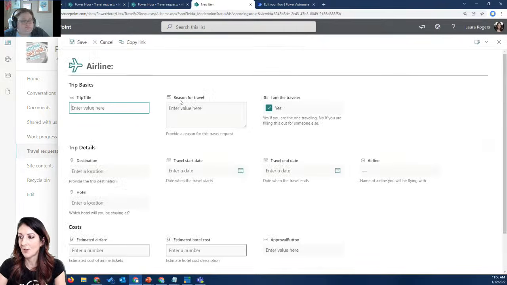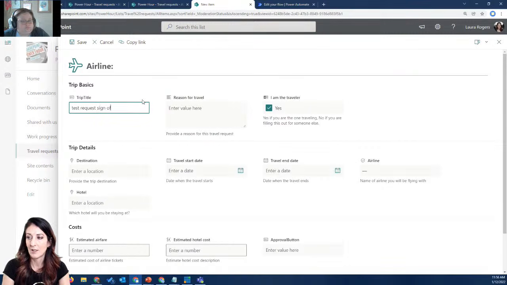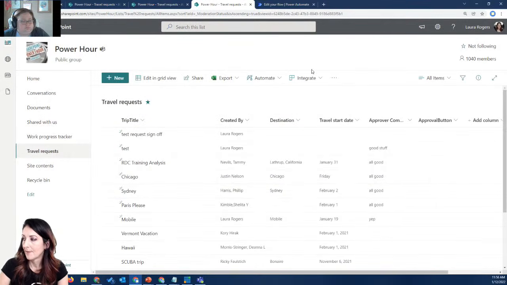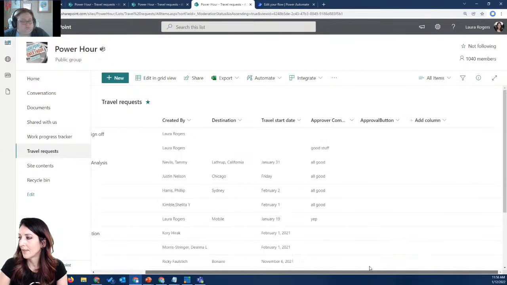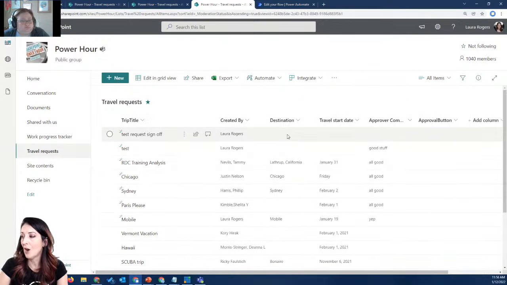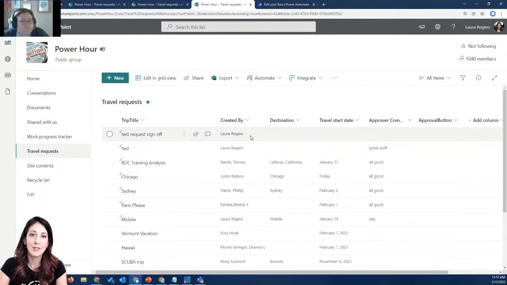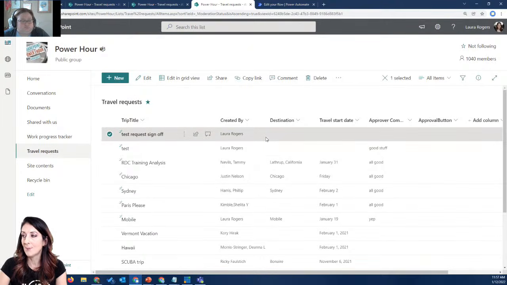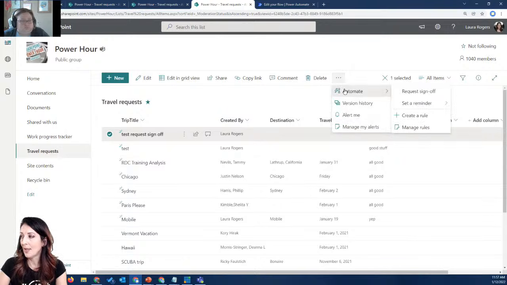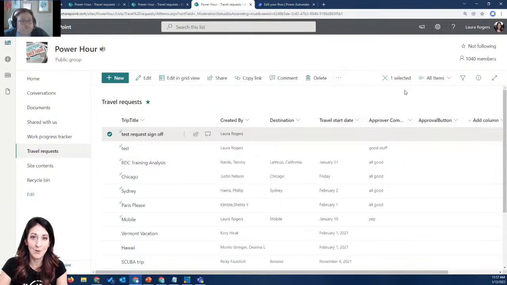So I changed it to request sign off, and what does that do? Okay, so I'll just create a test request sign off. And it basically turned off. Yeah, it turned off the content approval. So I created a new item and it's not requiring approval anymore. So what it's doing is it's expecting that you want to use this other thing instead, and that's going to be this automate request sign off built-in flow.